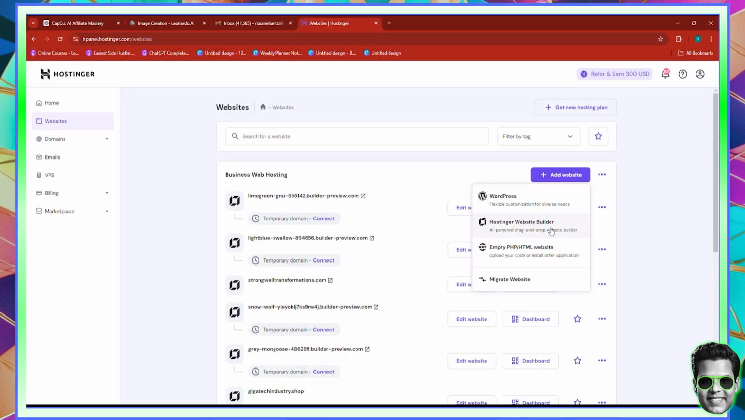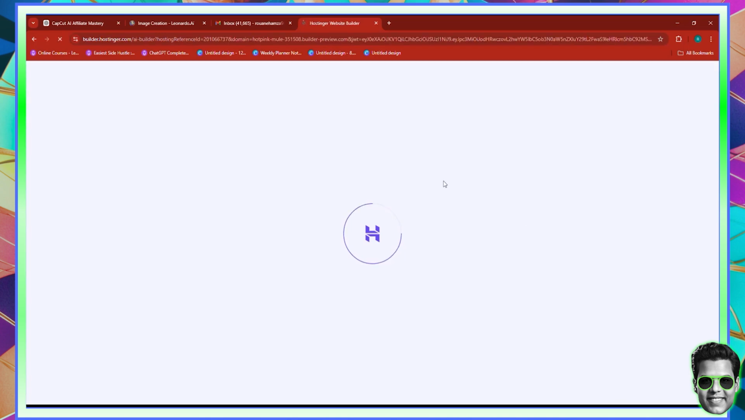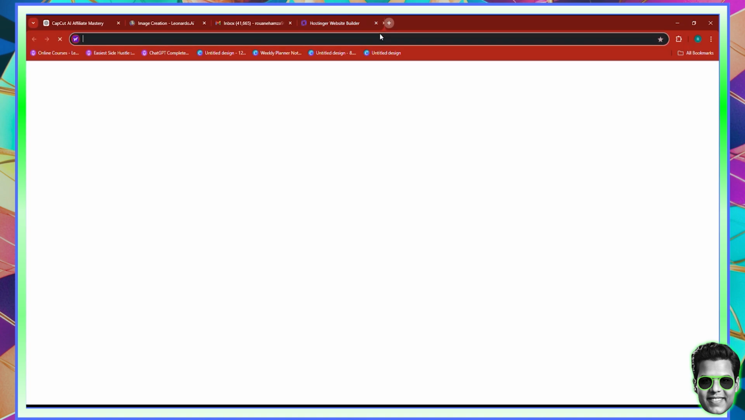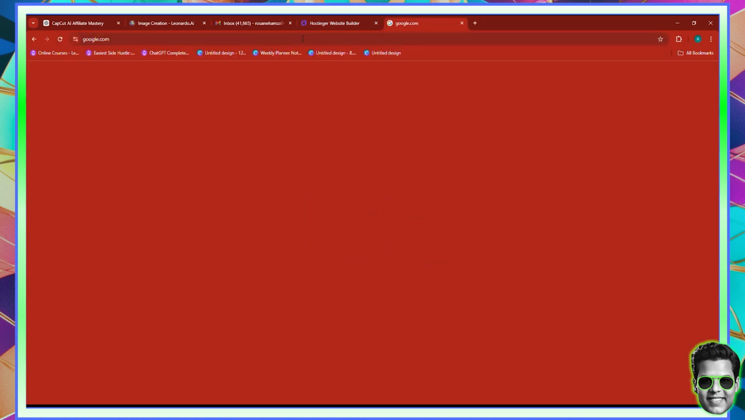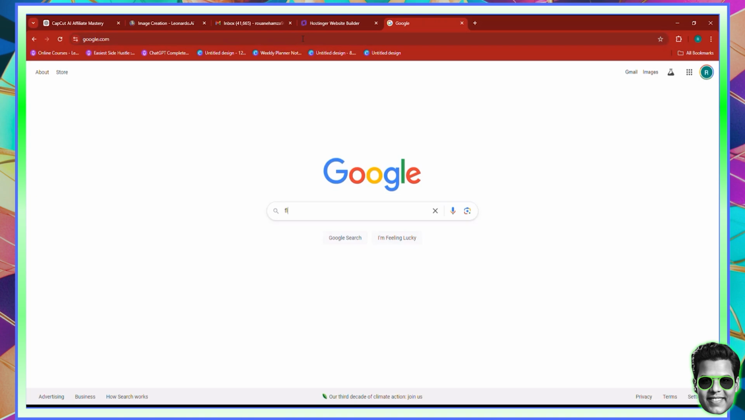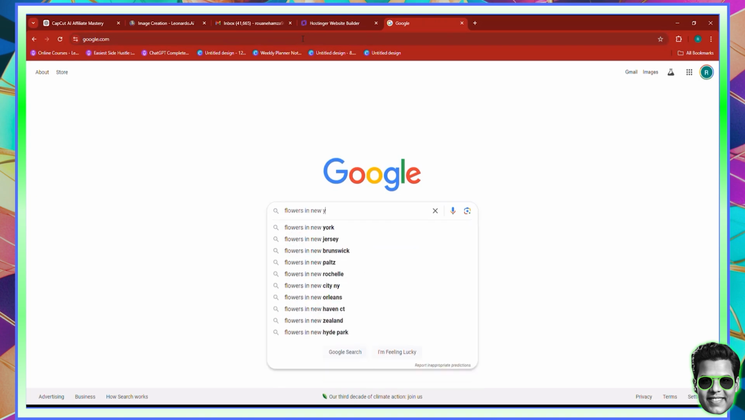In this case, we're going to be using Hostinger Website Builder. Hostinger Website Builder is an AI builder. If I click, it's going to take us somewhere where we just need to provide the type of website that we'd like to build, as well as a simple description of the website. For instance, we can go and look for flowers in the United States. We can look for a specific city, flowers in New York.